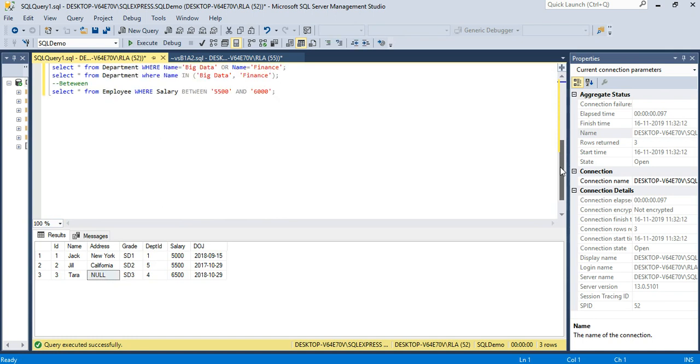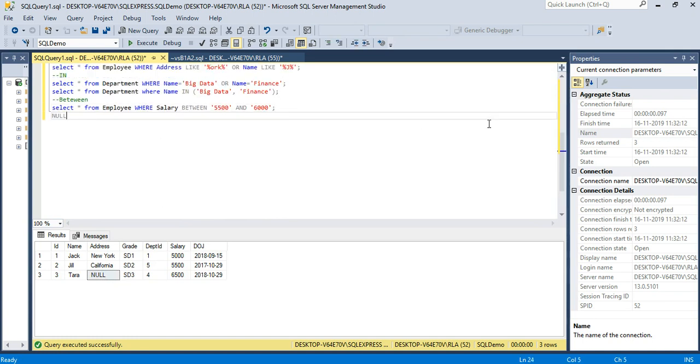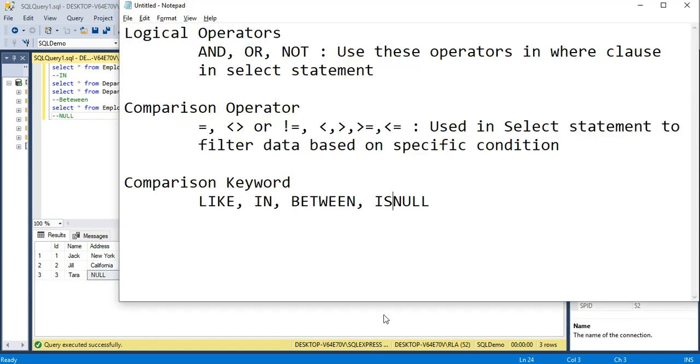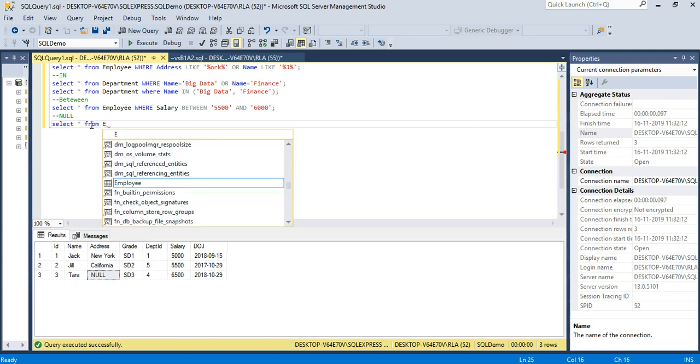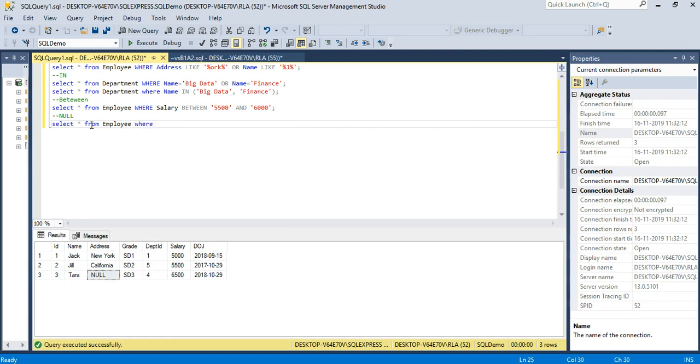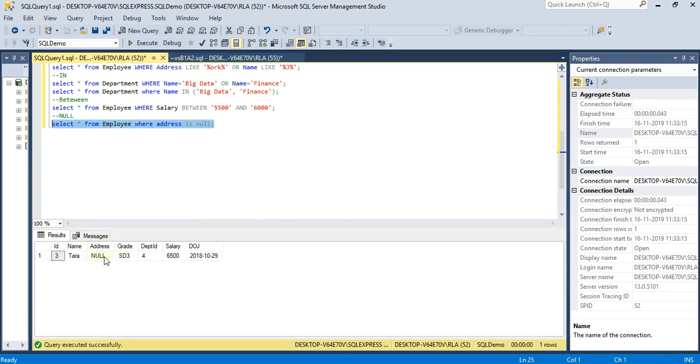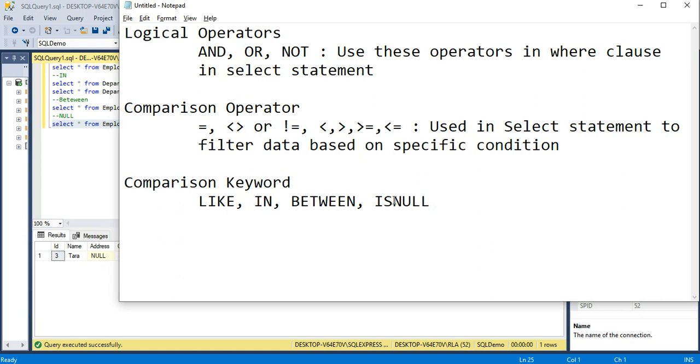Now let us look at our NULL keyword, which is the last comparison keyword here. What I want to do is see all the records of employees who don't have an address, where address is null. Select star from employee where address is null. Execute. Now you can see Tara doesn't have an address, which is null.